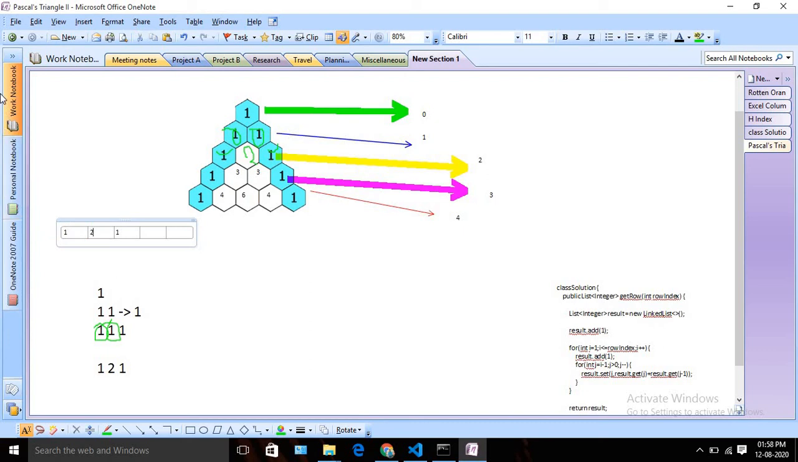Suppose we need to calculate it for the third index. Again I will initially append 1 here. Then again I need to calculate these 2 middle values, right? So for this middle value I will do 1 plus 2, it will be 3, and for this value it will be 2 plus 1, it will be 3, right? So this is how it works. Suppose we need to calculate now for the fourth one.